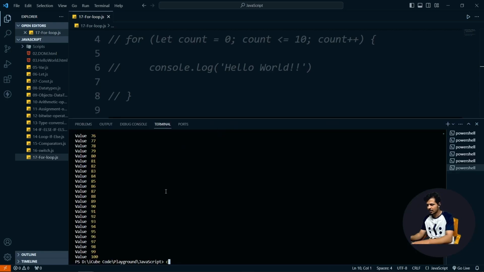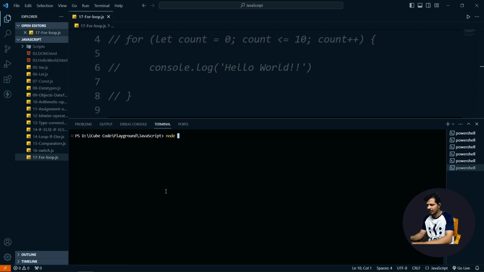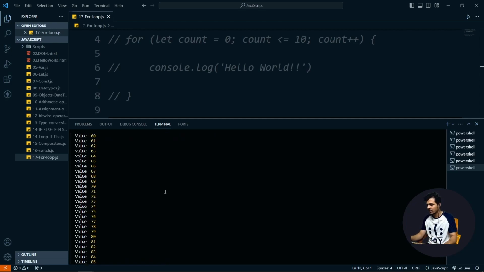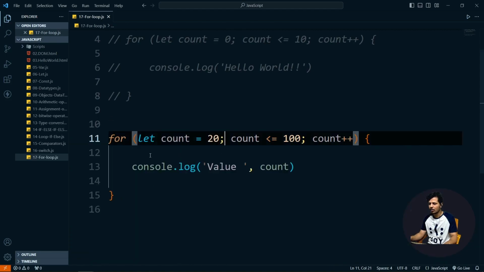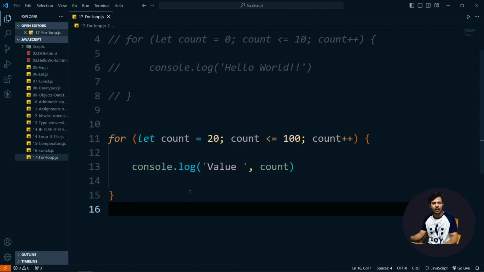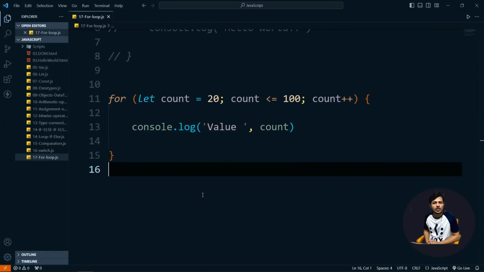Now let's clear this and run it again. The start value now will be 20. Here you see the earlier values, but now it starts from 20 and goes till 100. So this is how you can use a for loop. Yes, so this is about for loops in JavaScript.